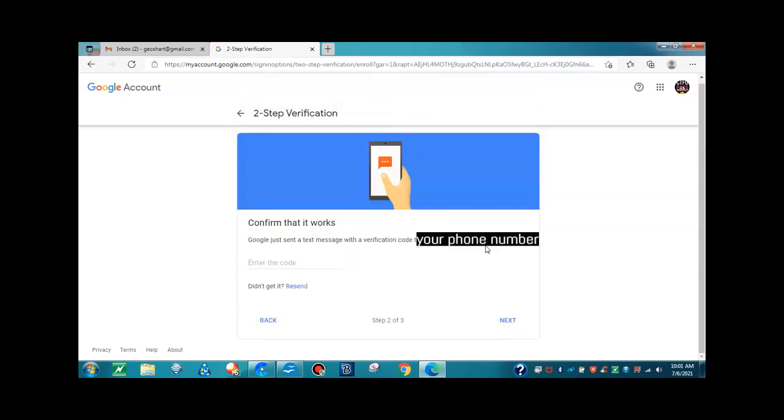Okay, Google just sent a text verification with a verification code to this phone number here. So you want to put in the code. And let me go to my phone and get the code. Okay, you only want to put in the numbers. So you would leave the G dash off and only put in the numbers. 338249. And then once you've done that, you click next.